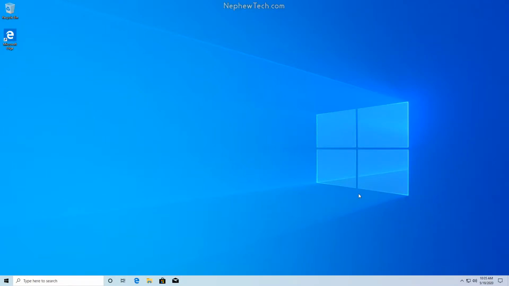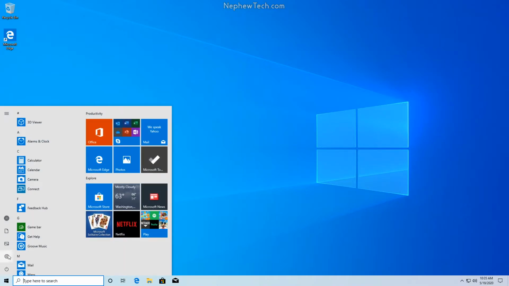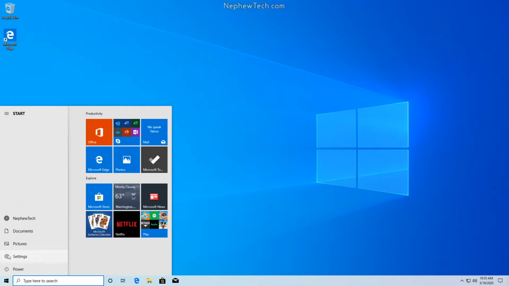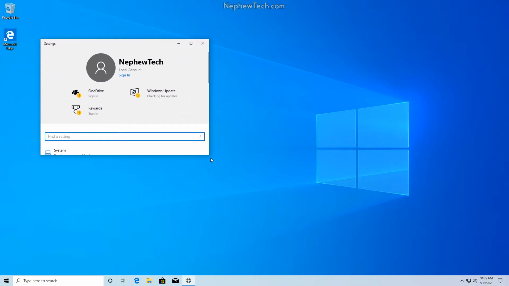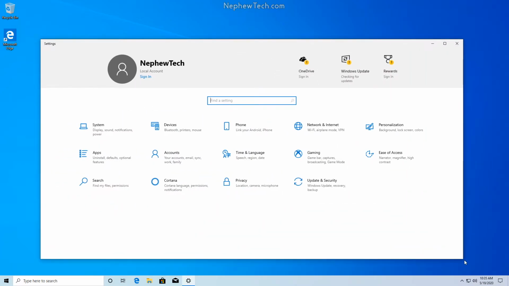In this video, I'm going to show you how to do the advanced restart inside of Windows 10. So if you're on the Windows 10 desktop, we're going to left click on our Start menu and go to our cogwheel settings. We may need to resize this window. There we go. And we're going to find the Update and Security tab and click it.